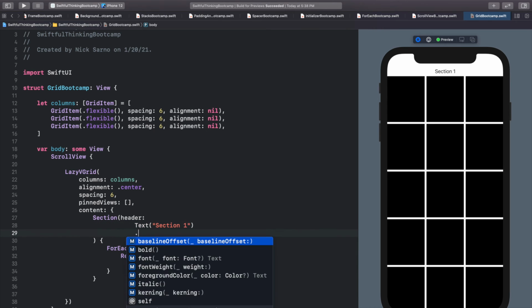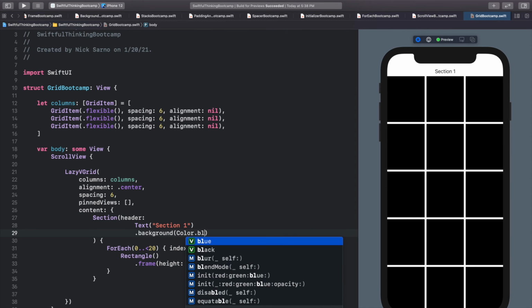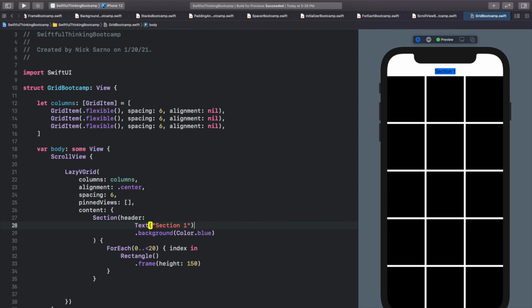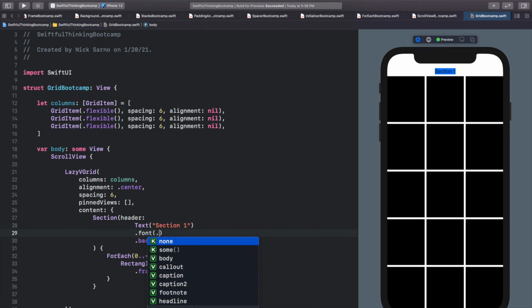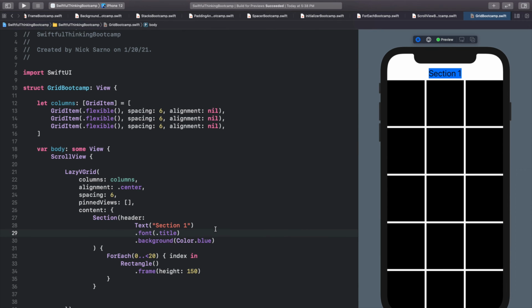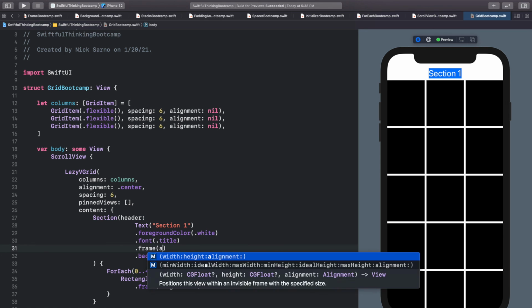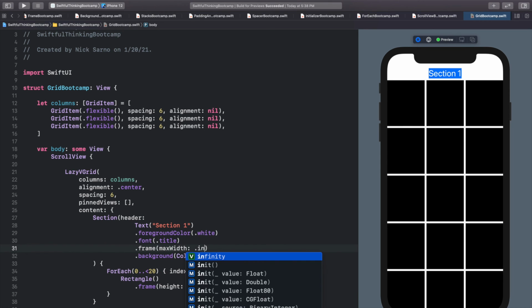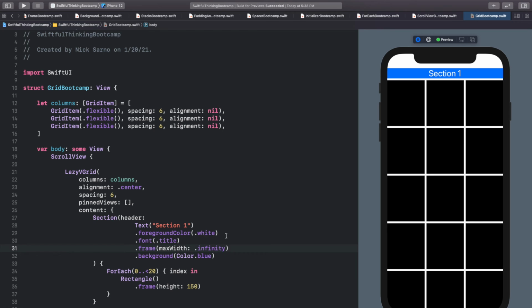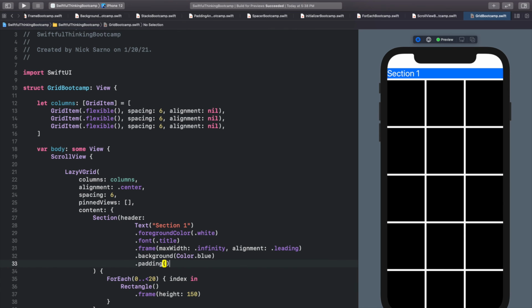So let's give it a dot background of color dot blue. Let's give it a font of title. Let's give it a foreground color of white, and let's set a frame before the background. We'll do dot frame max width of infinity, so it's as big as possible, and we'll align it to the leading edge. Finally, let's add some padding around it.